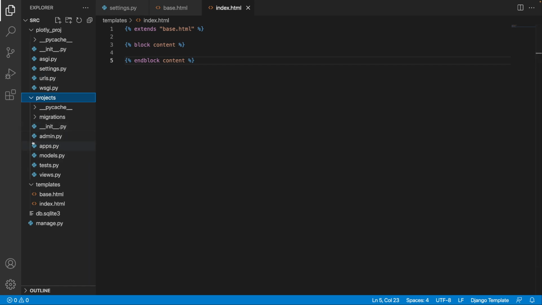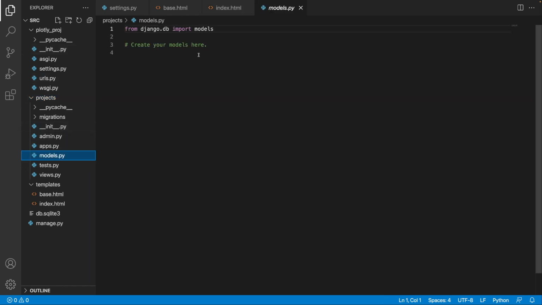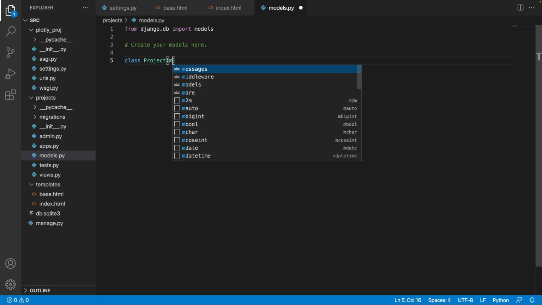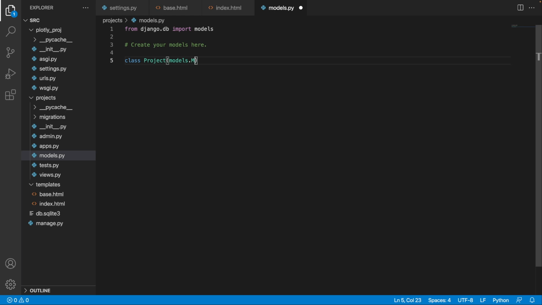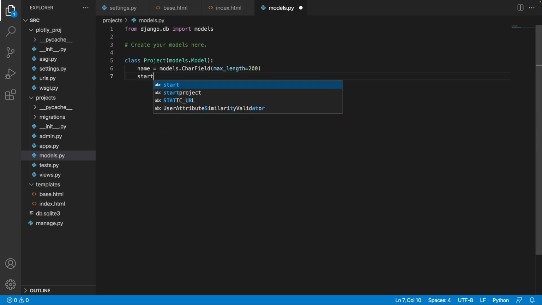So we will jump into our projects application directory, into the models.py file, where we are going to create our Project class. So over here, let's create this Project class, which inherits, of course, from models.Model, and we will need a few fields. So the first one is going to be the name, and this is going to be basically the name of our project, so we can simply put in models.CharField with max_length set to 200. Then we will have the start date. When will our project start? And this is going to be a models.DateField.